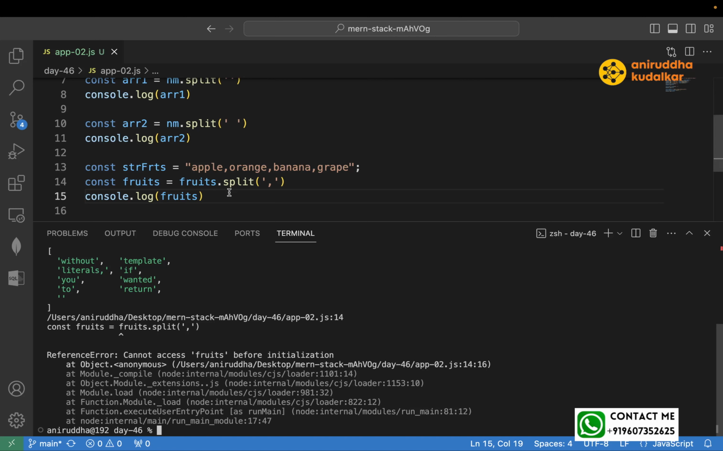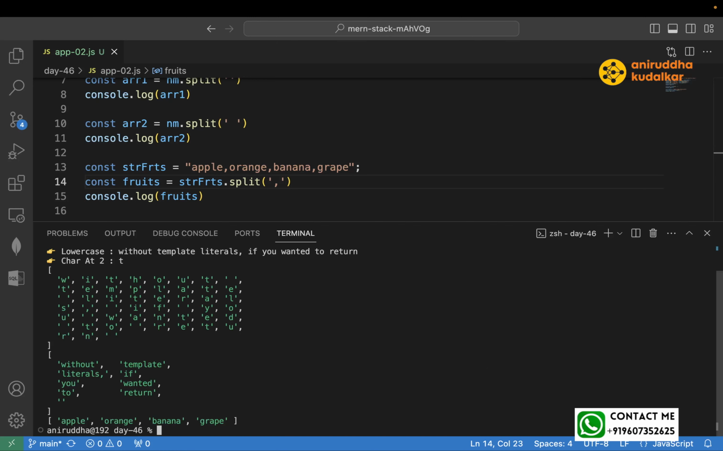Okay, spelling is wrong, I think. str fruits. Can you see apple, orange, banana, grape? You get it separately, right? That is about the split method. So split works on this original string. Can you see? This is the original string.